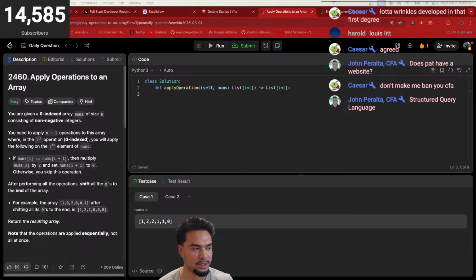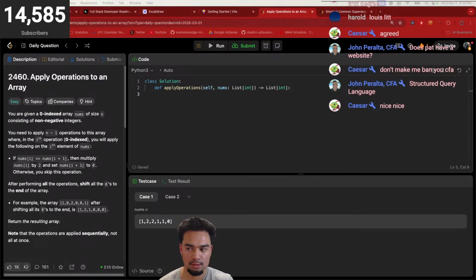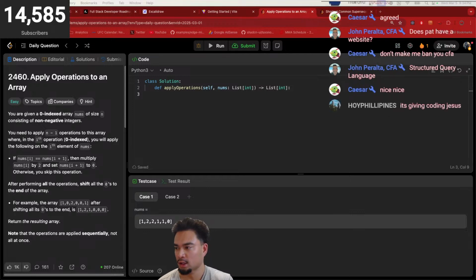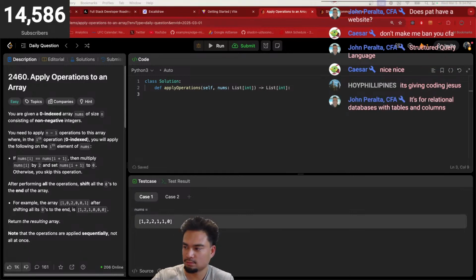So what's a database? A database is just a structure where a bunch of data is held. Yeah, stored. Why would you need a database? The reason why you need a database is just so you can save your data. I see.